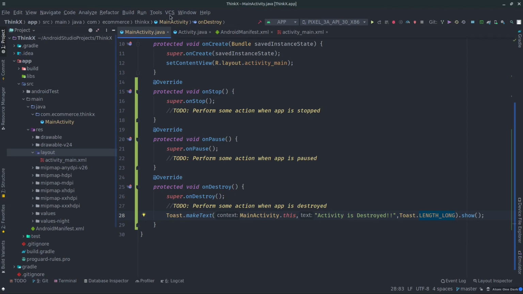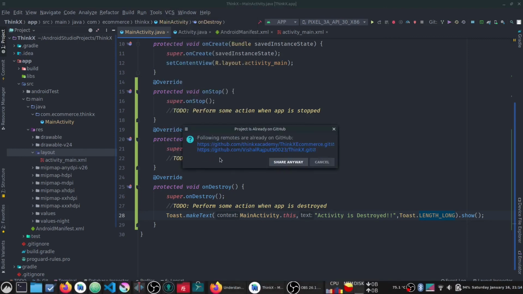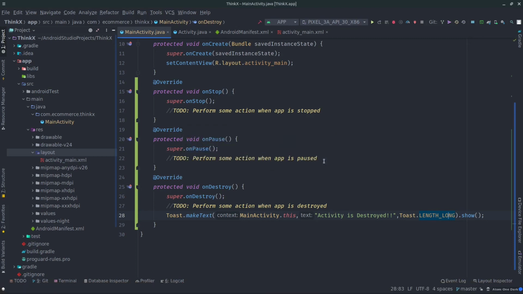Before running this application, I also want to show you that in VCS, which is version control, we have the option to import into version control and share the project on GitHub. I'm going to publish this whole project on GitHub, and I will share the link in the description below, so that you can take a look at the whole code.